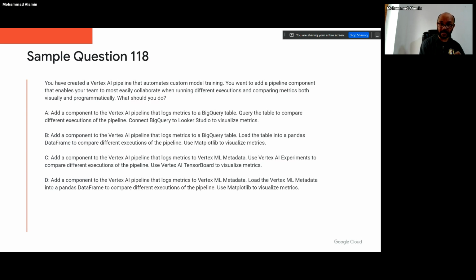Load the metrics and ML metadata into Pandas data frames to compare the different executions of the pipeline. Use Matplotlib to visualize the metrics. Let us look carefully at each of the points.